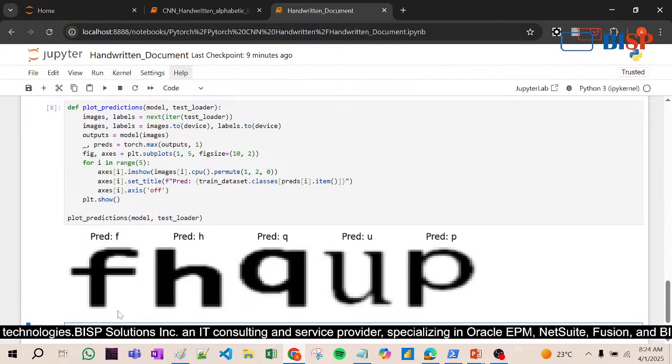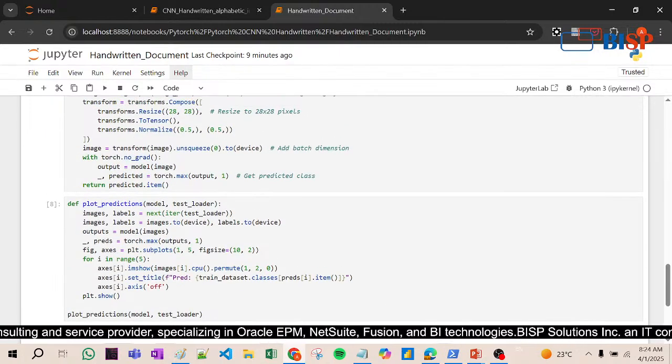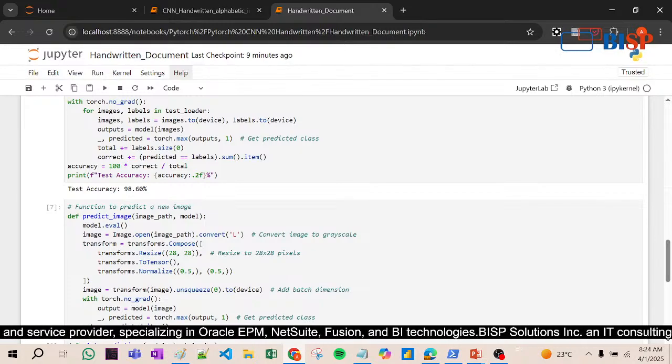but the original image was this. Similarly predicted H, the original image was H here. Predicted Q, the original is Q here. That means that is why it has shown here 98% accurate. The reason is the same. The 98% accuracy shows here like this.